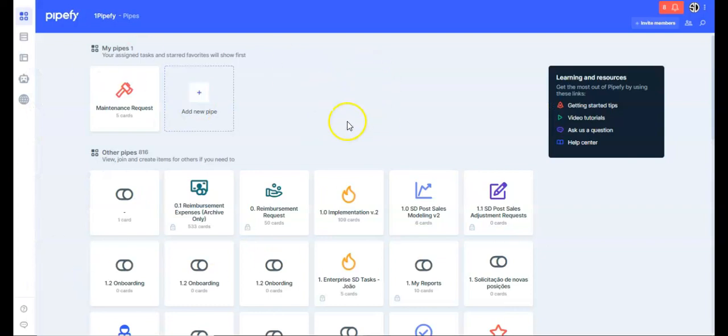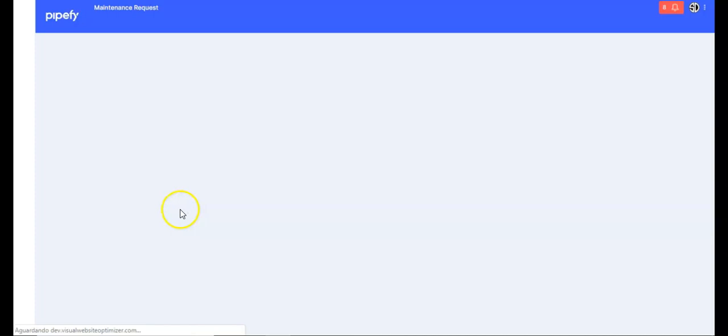This is the page of your organization, where you can find all the pipes, which is the name that we call the processes. On the left side here, we also have some other items, like the databases that are used to save information in your process, the reports, and the automations that are going to reduce the number of manual activities in your process. So let's open the maintenance request to understand a little bit more inside Pipefy.